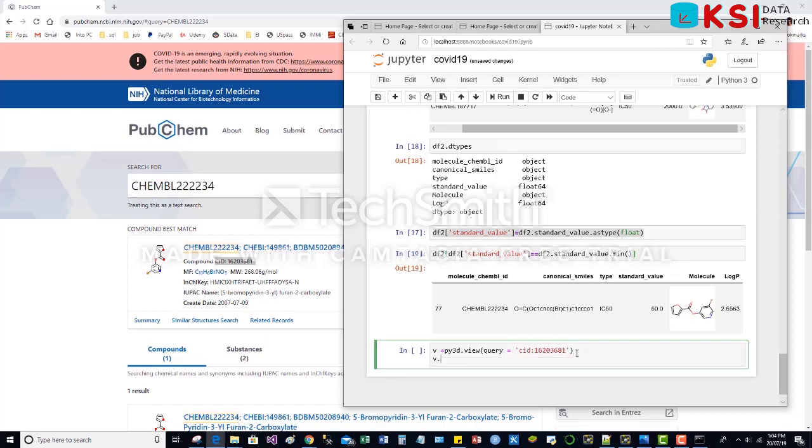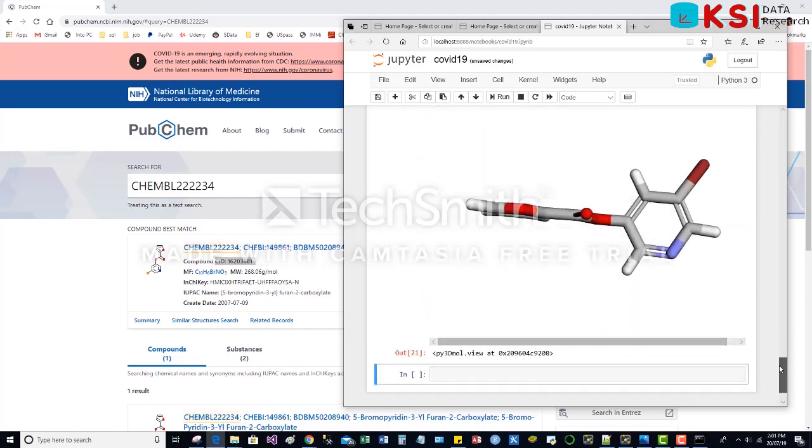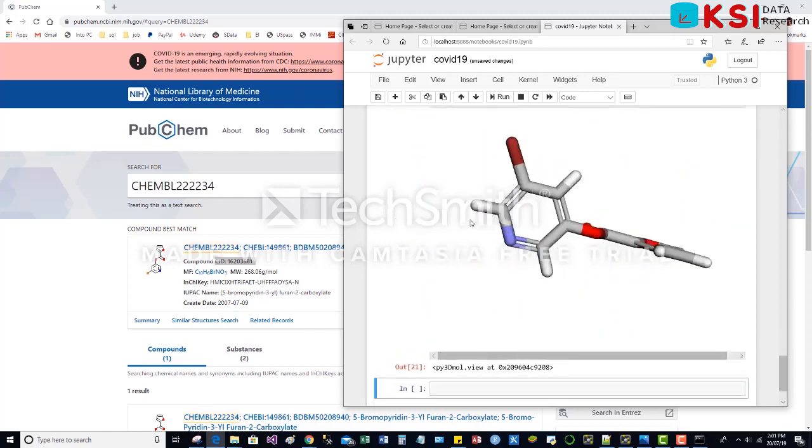Put this, set style to stick, the spectrum. Run this. Now we can run this and you can see the 3D structure for this active molecule.